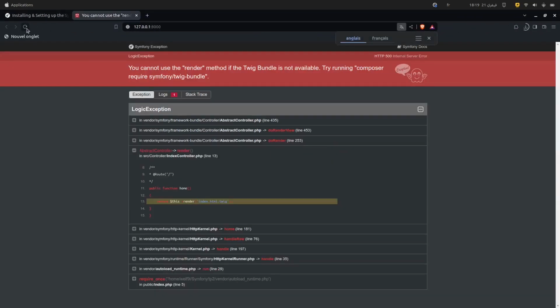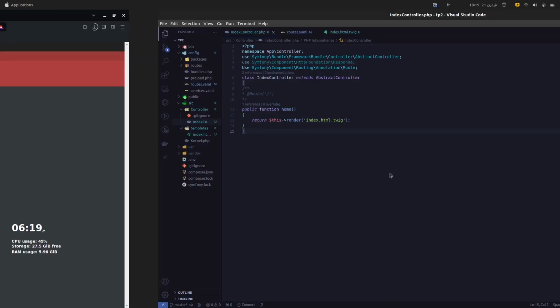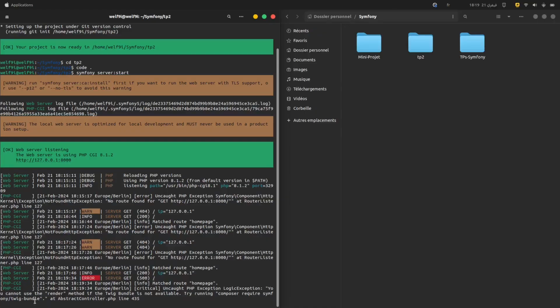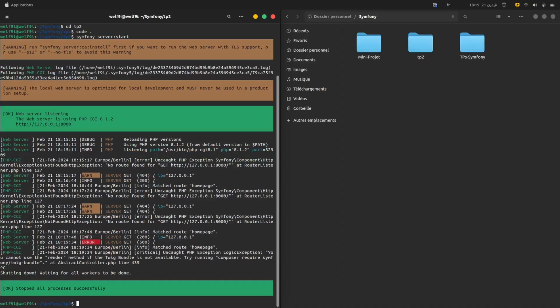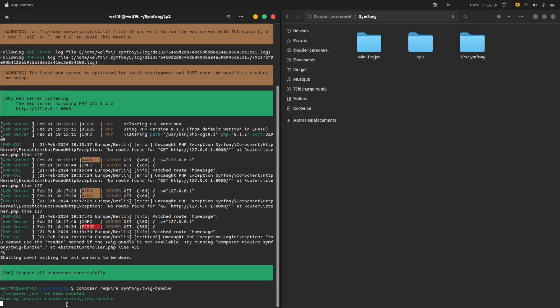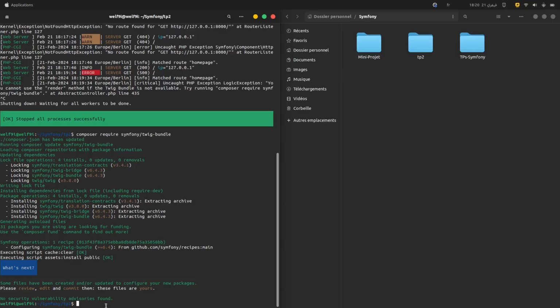So here we encountered an error regarding the Twig Bundle availability. To resolve this, we'll execute the provided command to install the Twig Bundle. First, stop the server by pressing Ctrl+C, then run the command displayed to install the Twig Bundle. Once the installation is complete, we'll restart the server and check the output again.